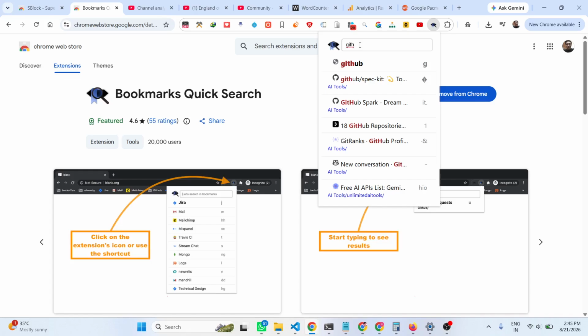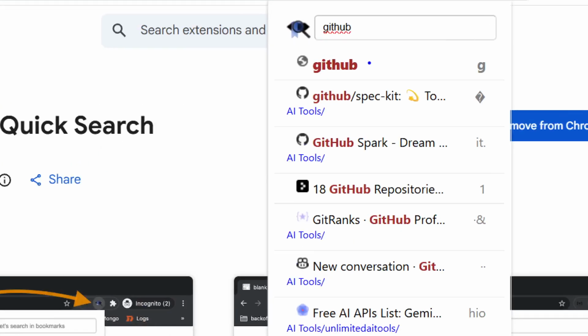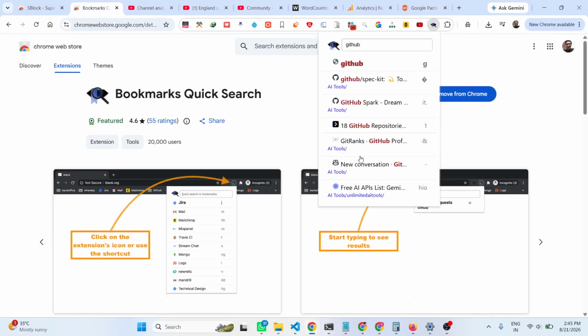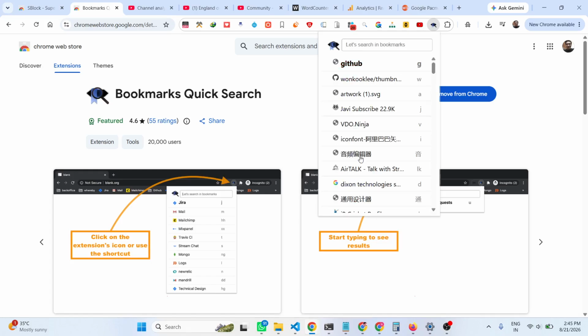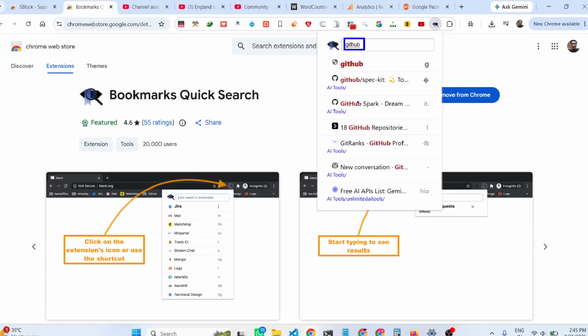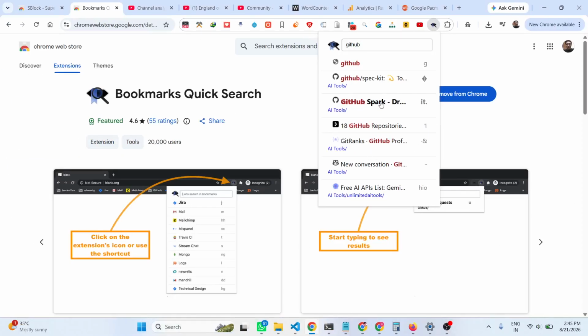So directly in the search bar, if I am looking for GitHub, now all the GitHub bookmarks will show right here. So this makes it very easy, guys. If you are looking for a specific bookmark, you basically type the keyword of the bookmark you are looking for, simply type GitHub, and it will show you all the GitHub related ones.